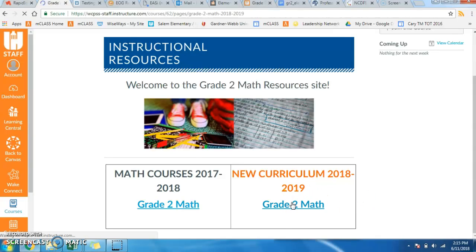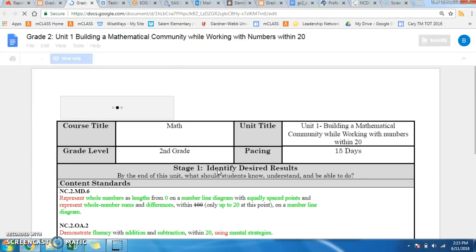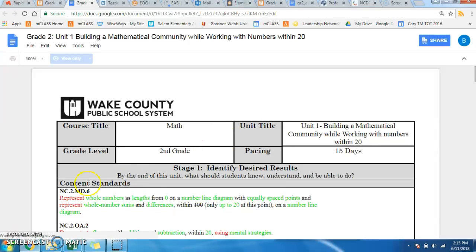If you open this up, it will look very similar to the clusters that I sent out recently. Wake County has gone ahead and helped out with the pacing, and your units will be built around that pacing within those clusters. So hopefully you guys can find that. If you have trouble, please let me know.